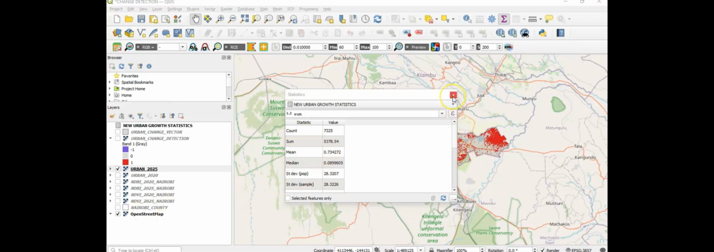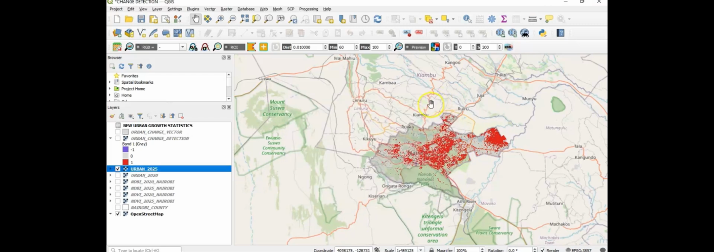Today, we've successfully performed urban change detection using NDVI and NDBI in QGIS for the year 2020 and the year 2025, and generated our urban expansion map. In the next video, I'll show you how to design a professional print layout and present the final analysis properly.